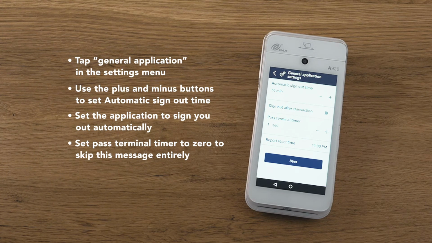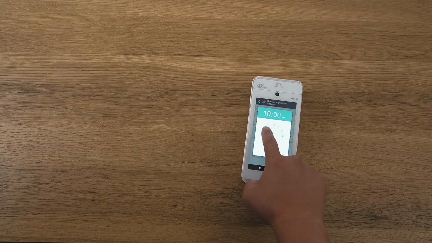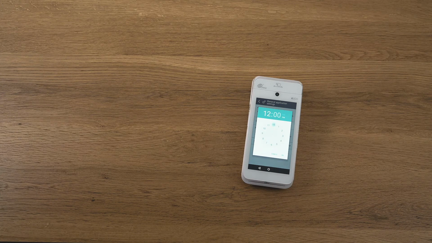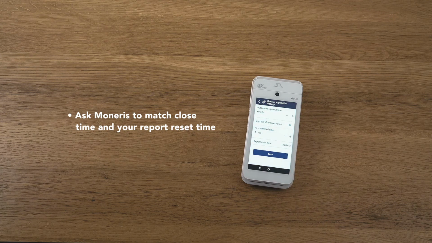The report reset time is a very important setting. This is when your reports will reset back to $0 so you can track a new day. This should be set after your regular business hours, but make sure your end-of-day processes will be complete before your selected time. For example, 2 to 3 hours after your business closes. Is your business open 24 hours a day? Then you could choose a standard time that aligns with a shift change or 12 a.m. to reset at the beginning of a new day. Quick tip: ask Moneris to make your batch close time and your report reset time the same so they both align.